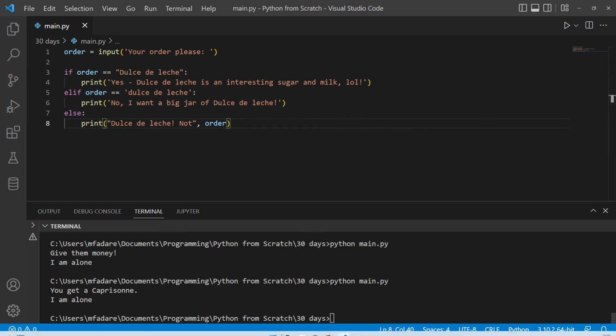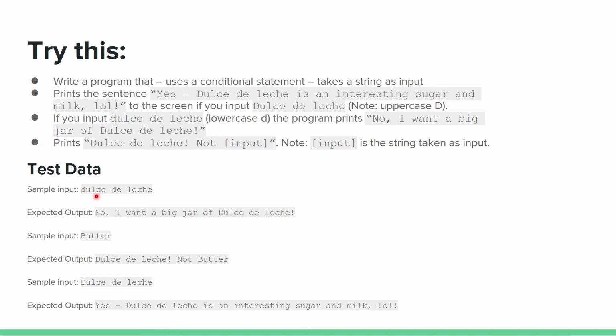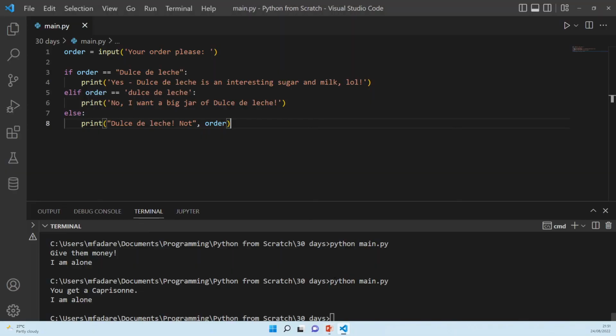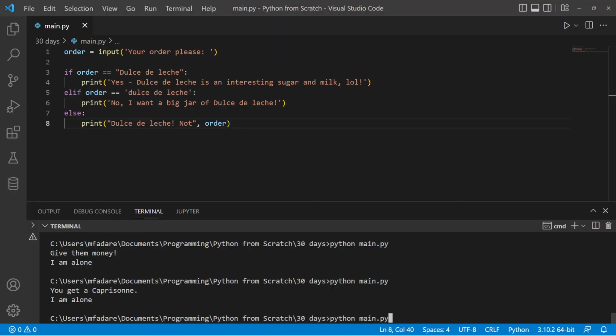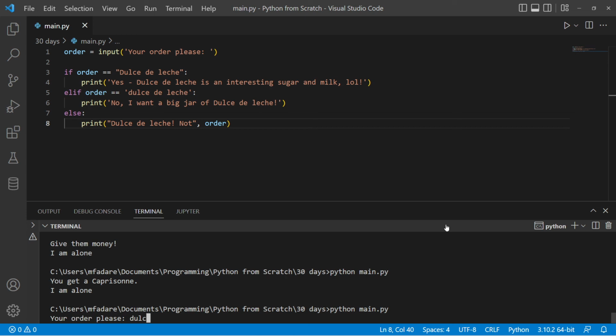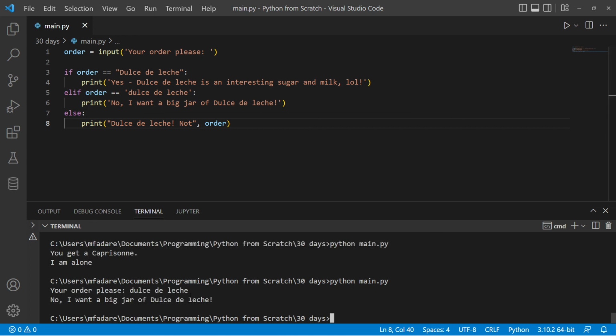Let us run our code. We have our test data. So we try the dulce de leche, the one with the small letter, and let's see what happens. Yeah, you see, it says "No, I want a big jar of dulce de leche." And why is that happening? Because it checks this condition. It is false, so it won't do anything here. It will come here, check this condition. Yes, it is the same, so it prints this out. So let us try with the next sample.